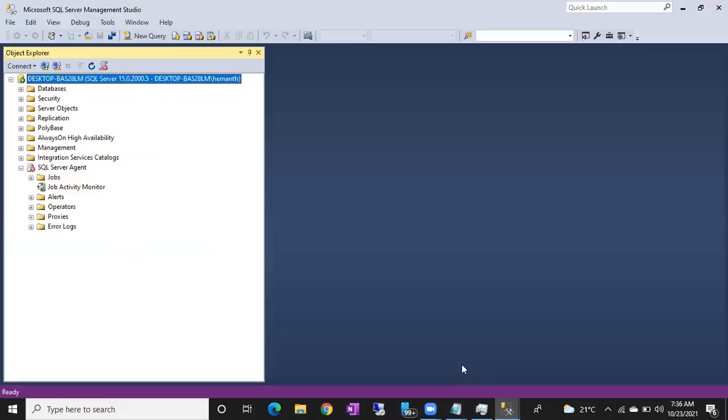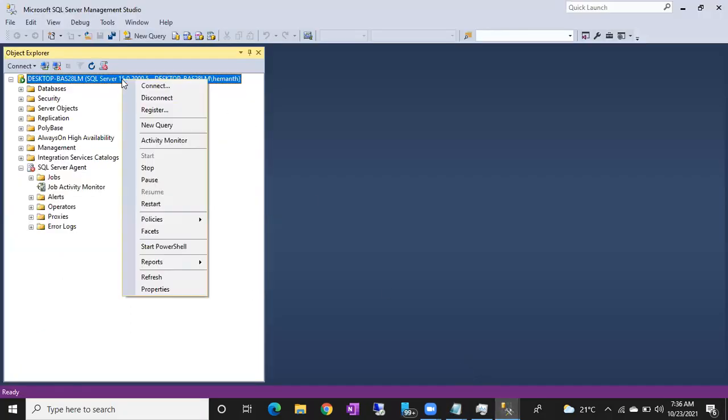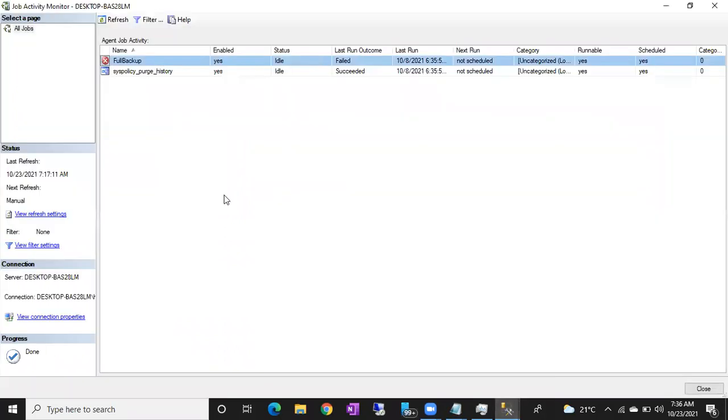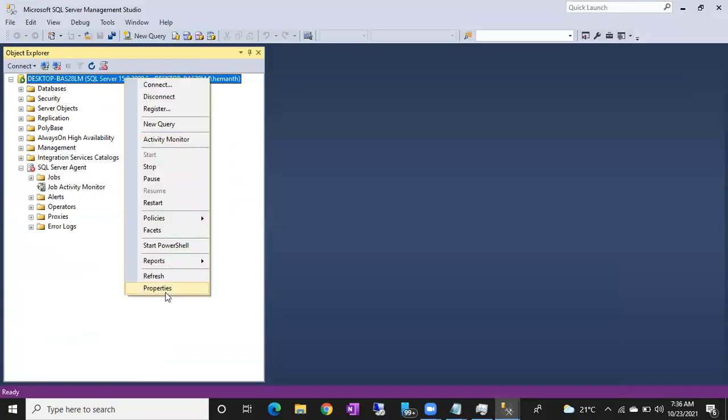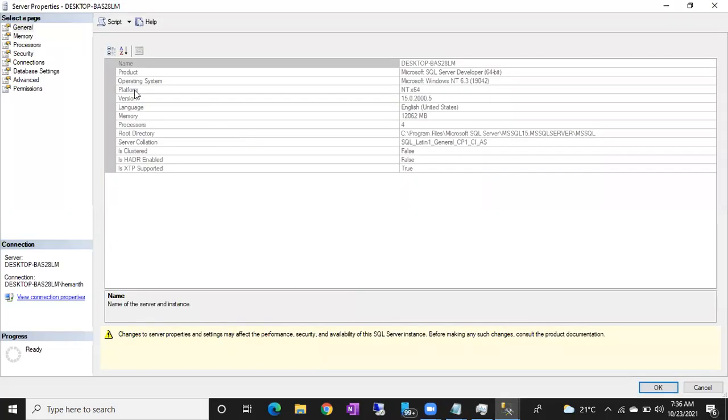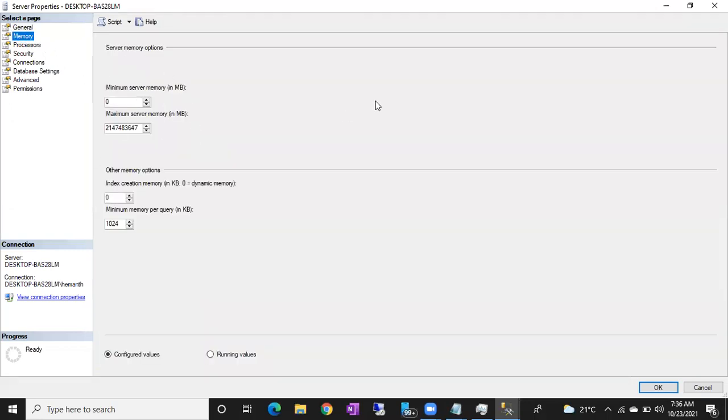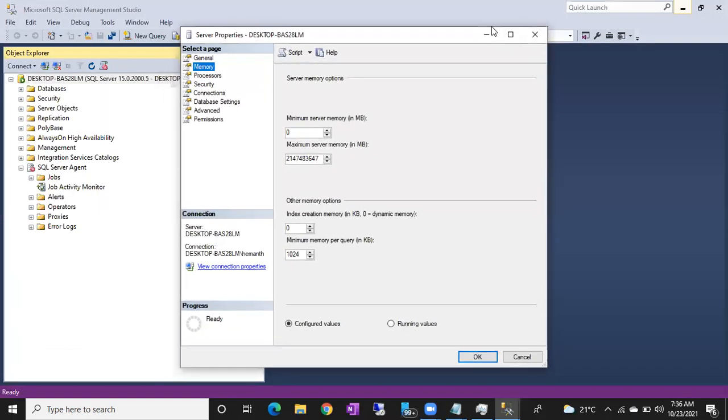Make sure your SQL Server max server memory and min server memory are adjusted. Go to your SQL Server properties and check your memory. Go to the memory page, and here you can see, very important: minimum server memory is 0, and max server memory is how much? We have already discussed this, I guess.